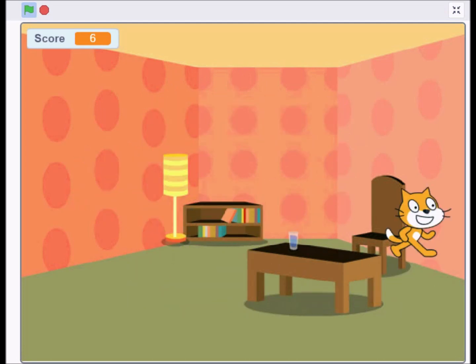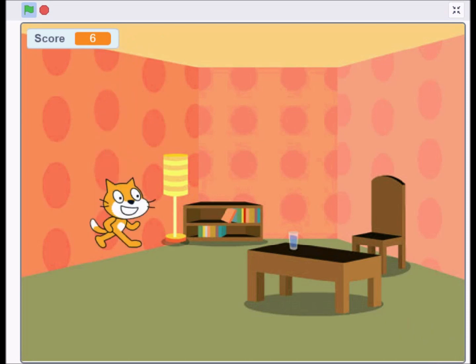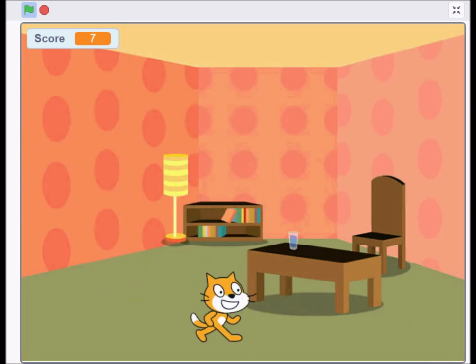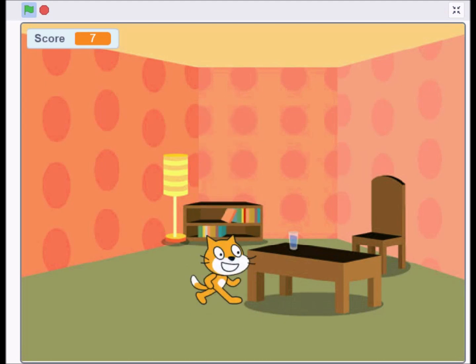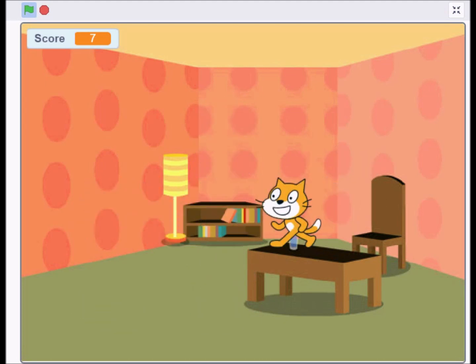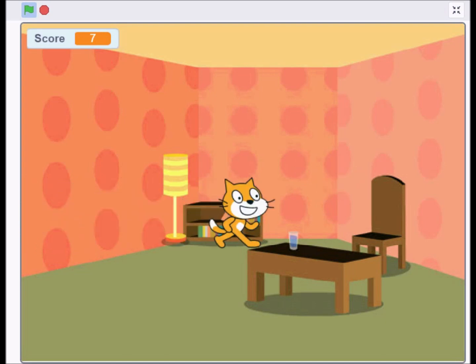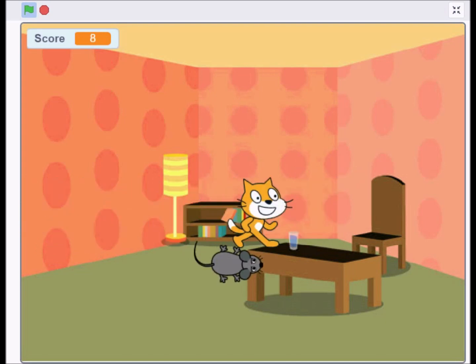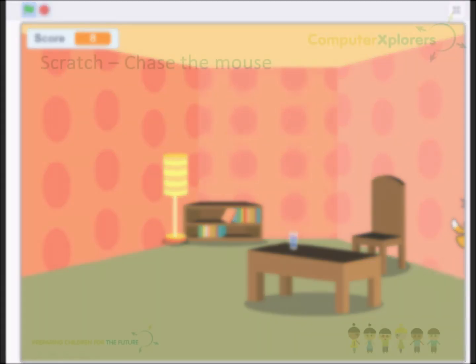So, that is the basic gameplay. We've got to control the cat, we've got to catch the mouse, and we get a point every time we do it. So, let's look at the basic things that we've got to do to make this work, and then we can start putting it together ourselves.